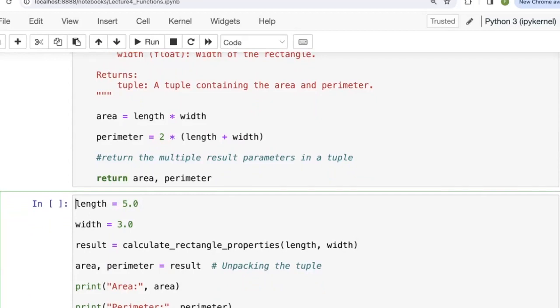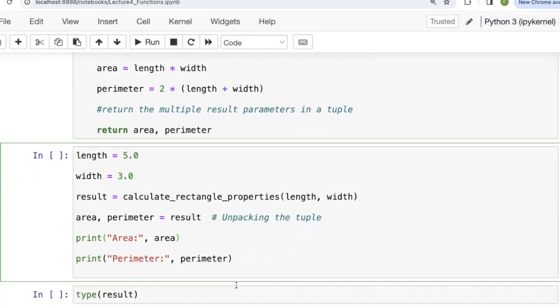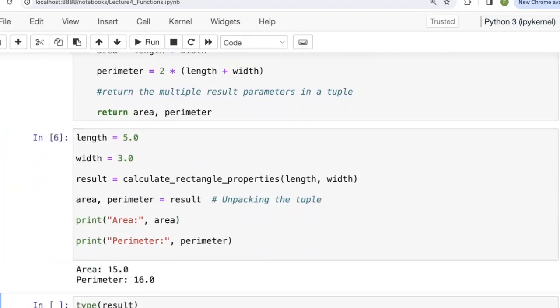Now, next, we're going to give the length and width values and provide these input arguments to this function. And we call the output result, right? And remember, result is a tuple. So if you want, you can unpack that, right? We know that the first element should be area, the other one perimeter. And then we can use these print statements to print them.